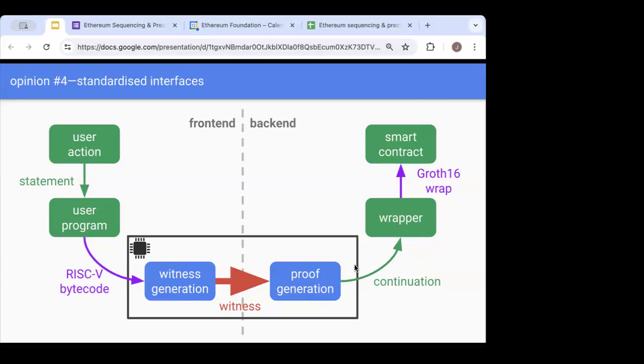And then the fourth opinion that I have is you want to be embracing some of the standards of the industry. So one of them here is Groth16. This is not super relevant because it's part of the software stack. So worst case, you can just have a different wrap. But maybe the most important one here is the RISC-V bytecode. So if you want to be sending in RISC-V bytecode, then you need to have a RISC-V virtual machine in here that needs to be baked into the ASIC that can't change.